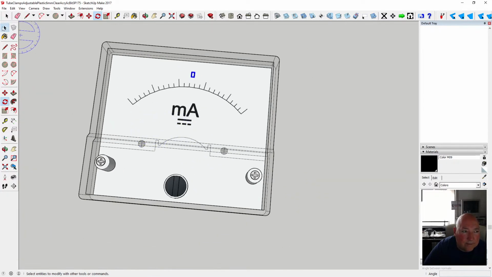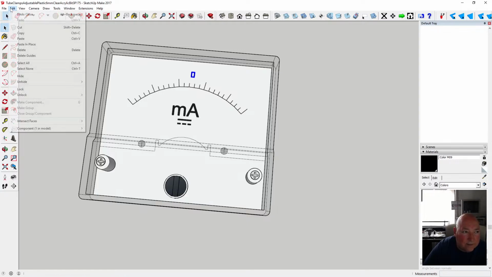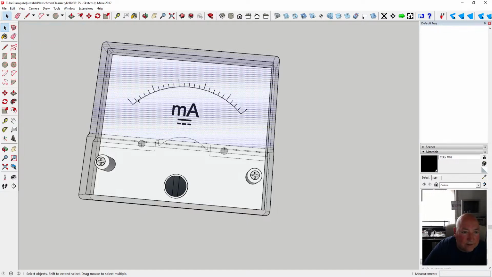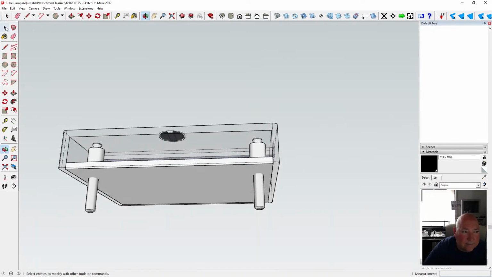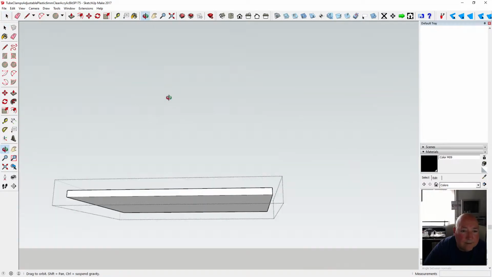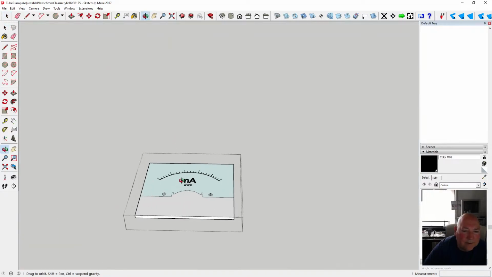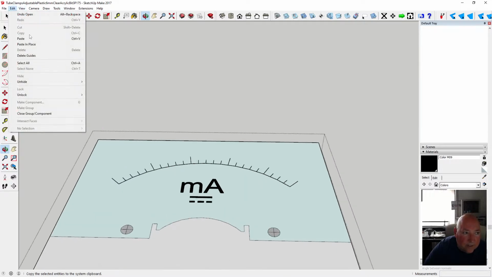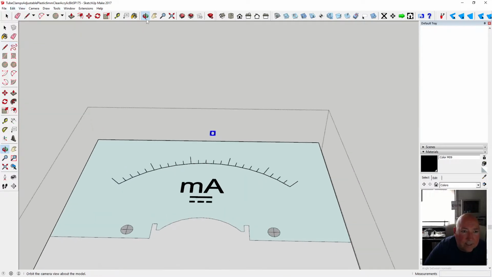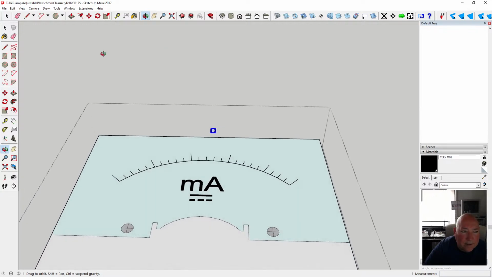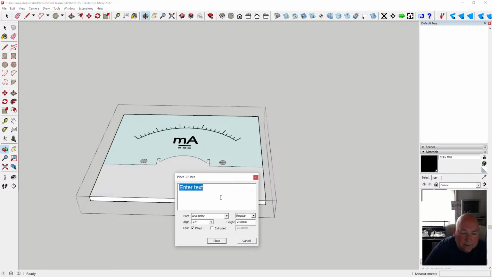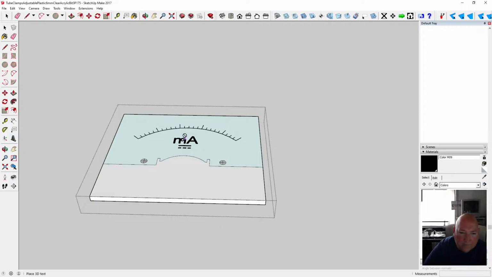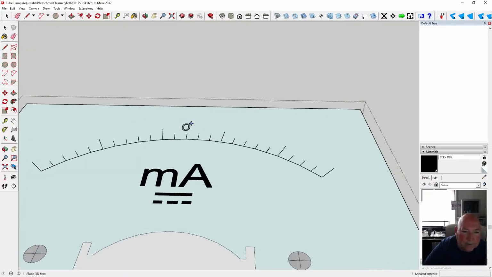Oh, hang on. That's not quite right, is it? Cut. So I've come out of it. Paste in place. It's up in the air. Okay, so let's undo that one. Let's do again. 0. Put it there.